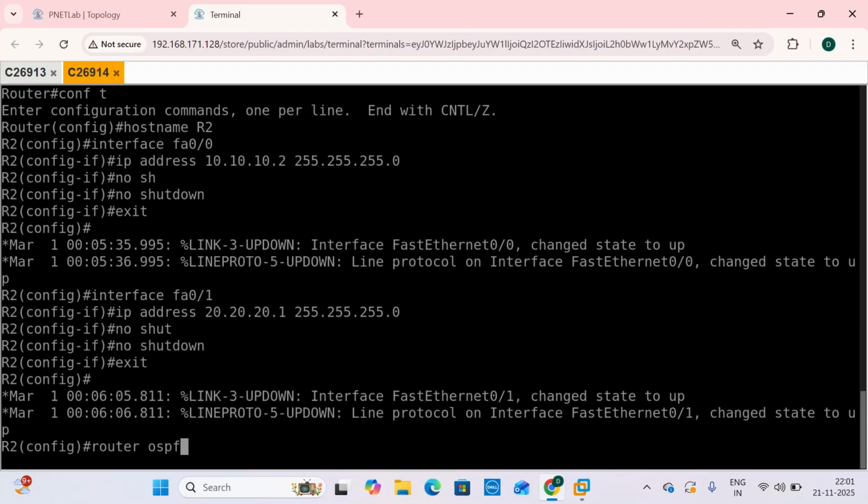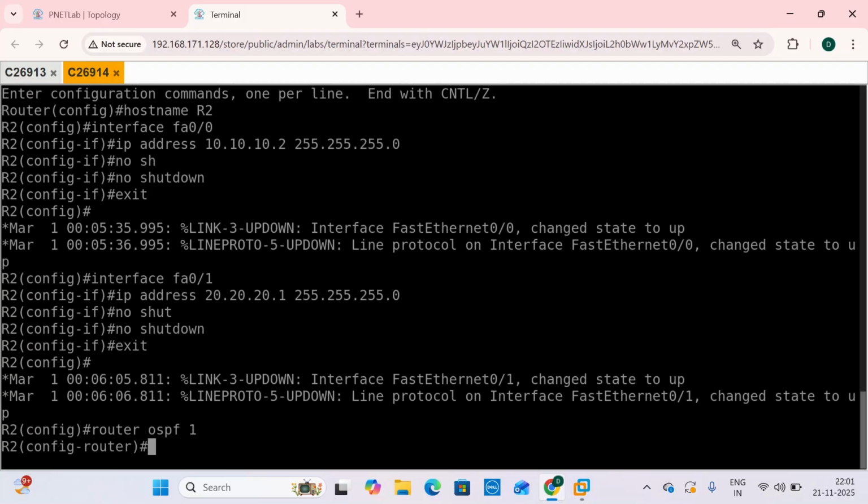Router OSPF. What is the OSPF number? As I said, 1. So I need to tell about network 10.10.10.0 with the wildcard mask 0.0.0.255. Then area 0.